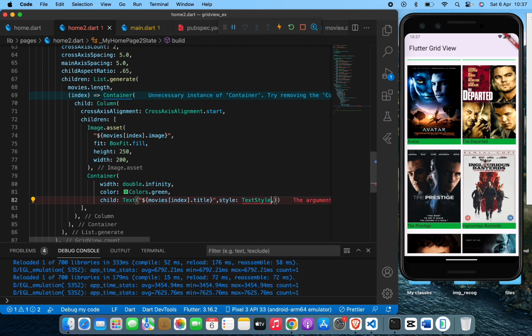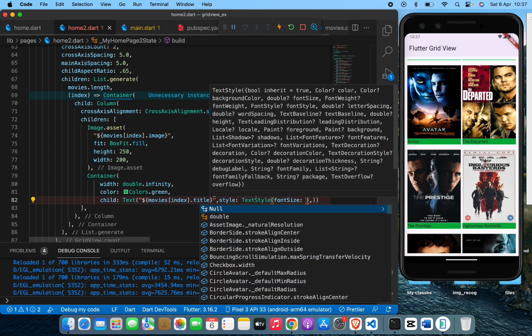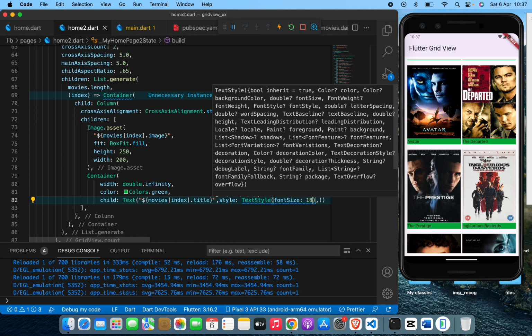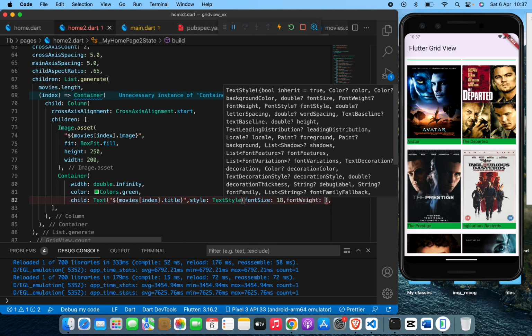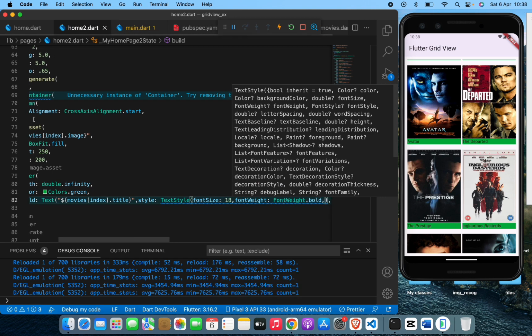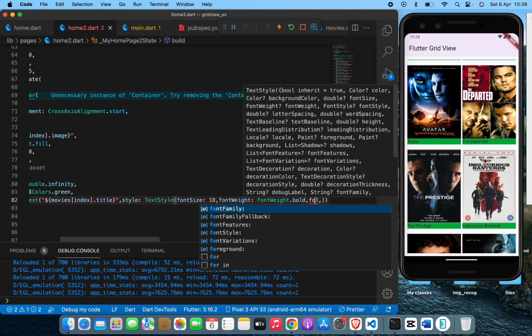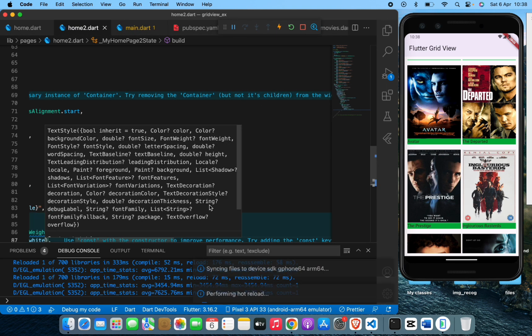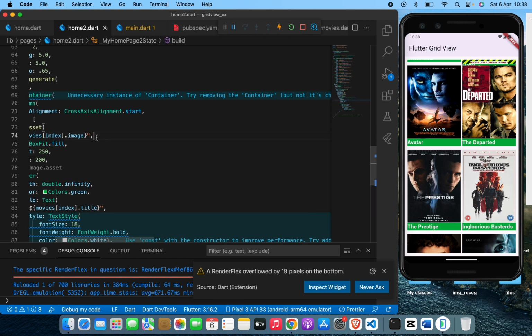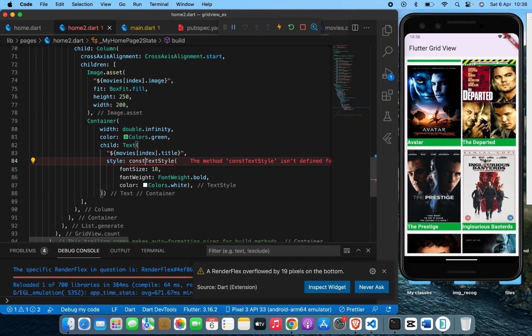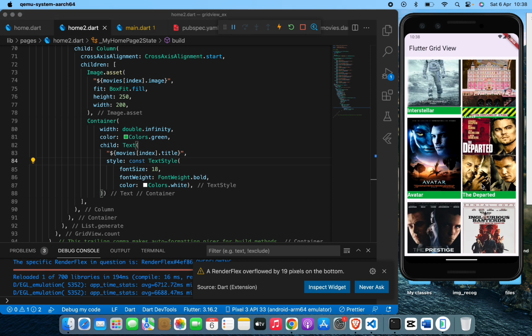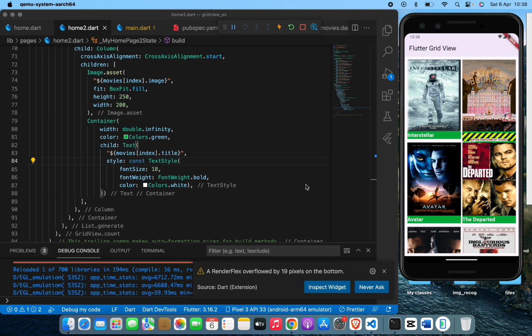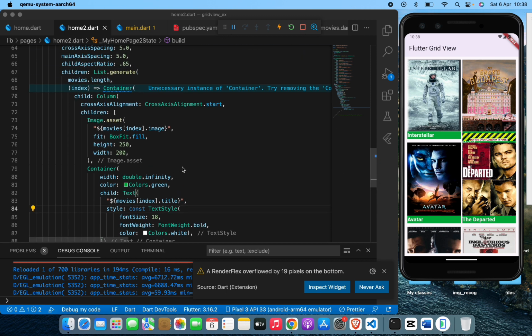Style, text style, font size 18 and font weight dot bold and font color dot white. It's looking more good now, and we just print const here. Okay, then on top, what happened here? Okay, some issue on this image, right? Then we have to fix all those.